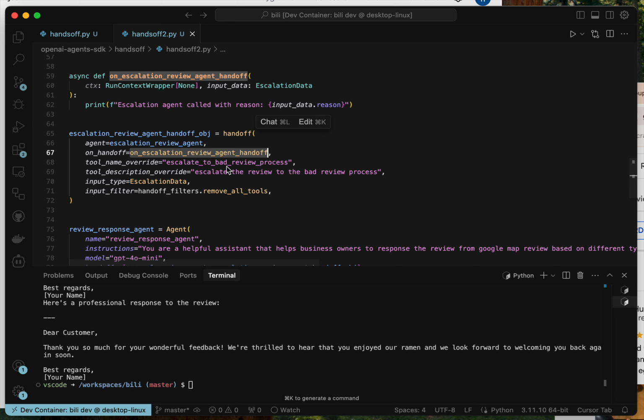You will see from the trace later. I'm saying, hey, escalation got invoked. I'm going to call this one escalate to something something. We can also override the description. Basically, instead of calling it tool, consider changing it to handoff agent, like handoff agent name override, handoff agent description override. This will make everything more clear.